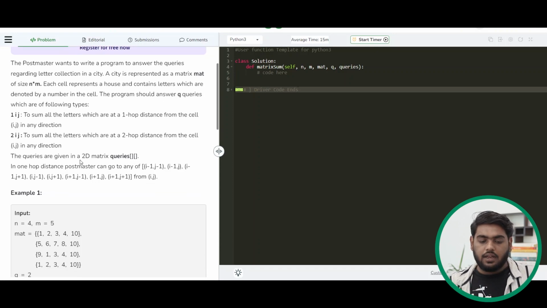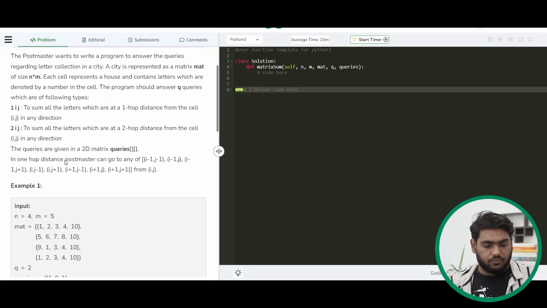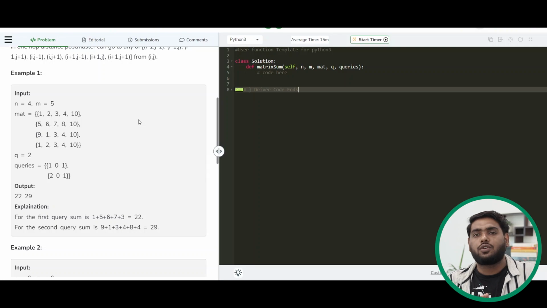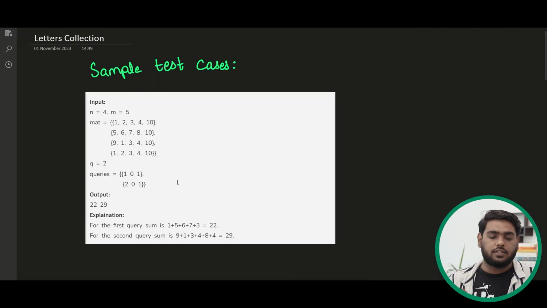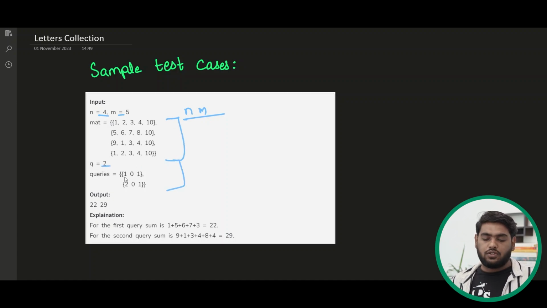The queries are given in a 2D matrix, queries. And these are the hop directions given. So let's try to understand what this question is saying. Here we have the examples. Let's try to calculate the answer for it. Seeing this example, we are given our n and m values, and the whole matrix here. Now the number of queries is given as 2, and this 2D matrix, which is actually having the queries, is here.